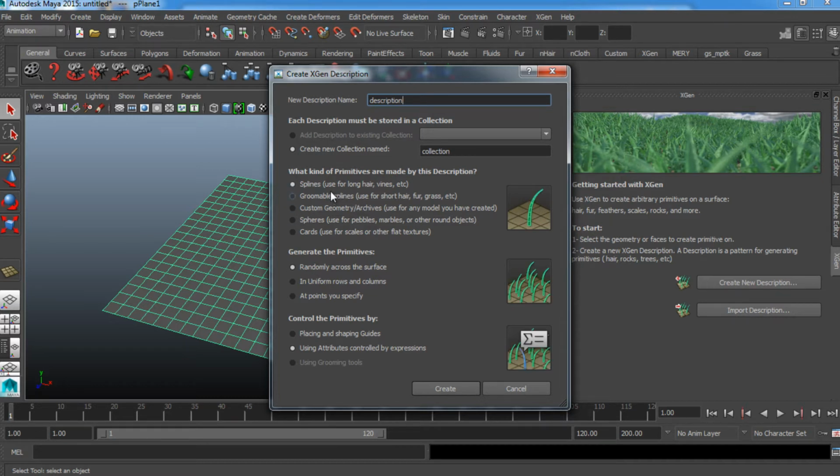And so there's different options here. You can see you have splines, that's for hair, grimmables for dog fur and that kind of stuff. We're going to be using the custom geometry though because we want to reference just a simple cube. And so we'll hit custom geometry and we'll go ahead and rename this as well, cube description, and have our new collection and name that cube collection.